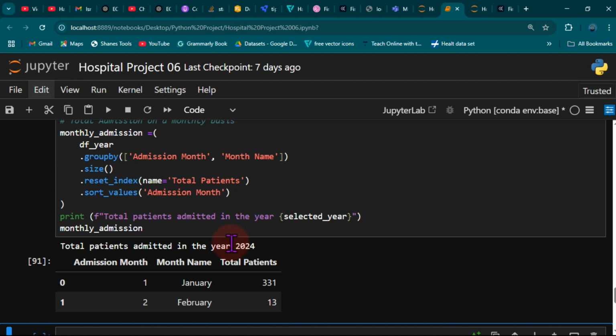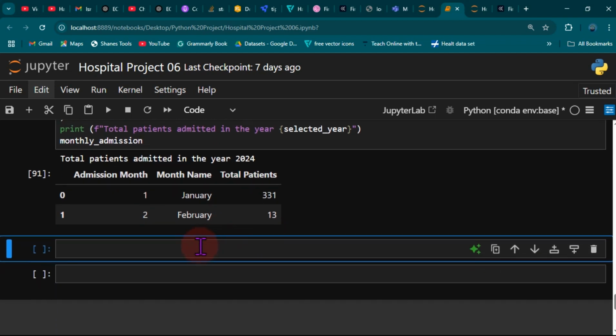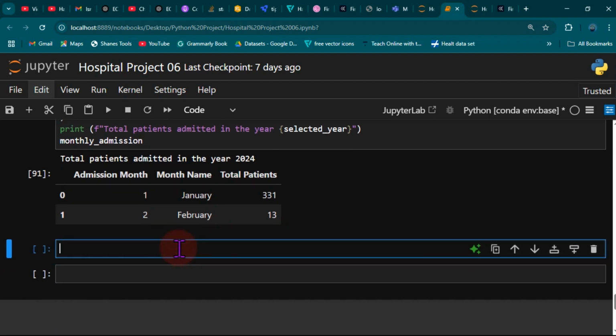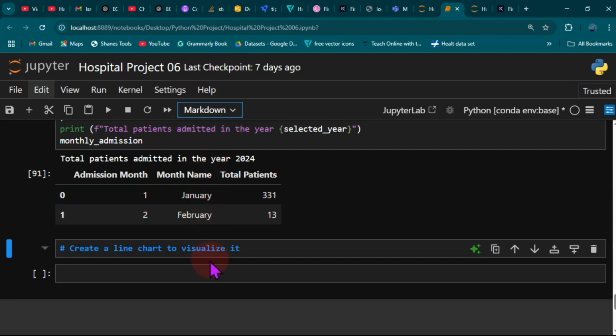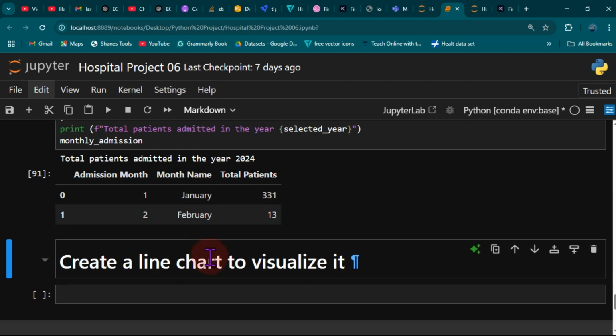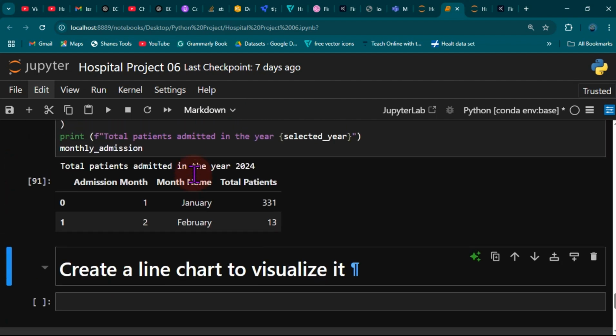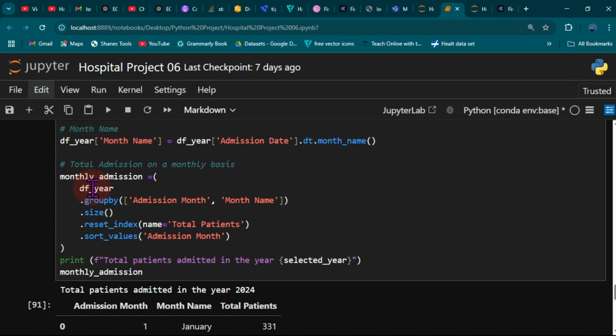I always love to do some kind of charting, you understand? So I might want to just create a line chart for it. So let's do markdown: create a line chart to visualize it. Okay, to have this particular line chart created, before I do that, let me quickly explain to you what this particular line of code does, because that is exactly what you need to know.